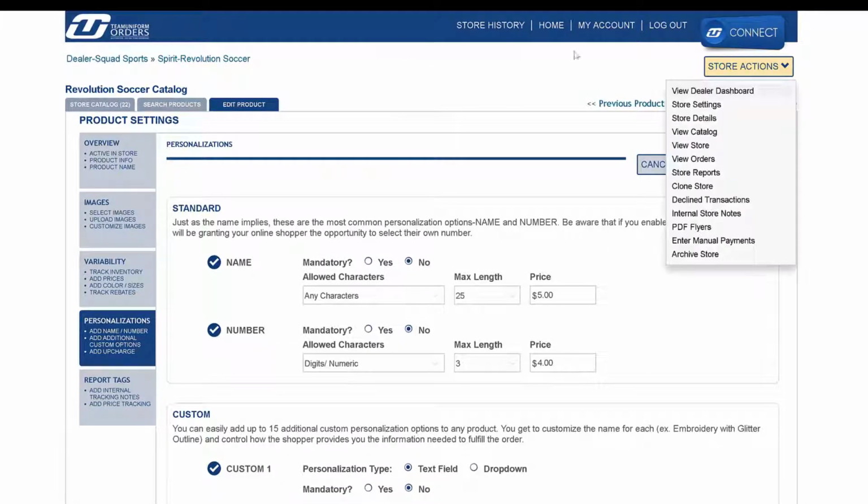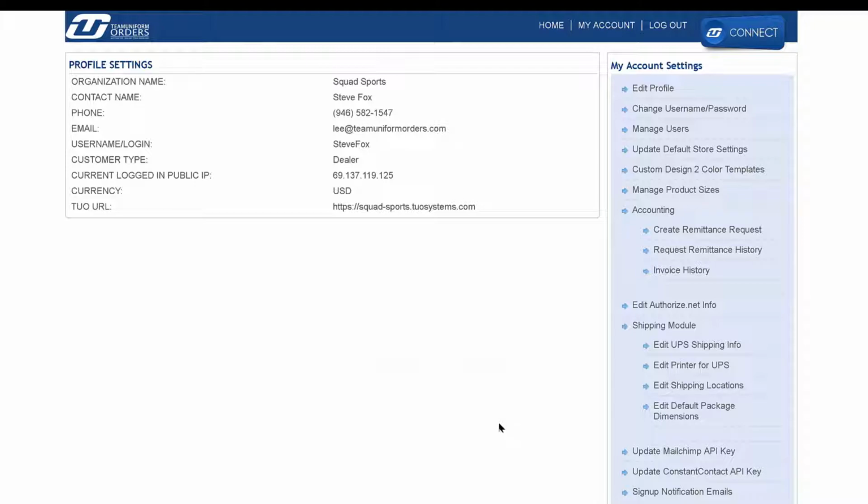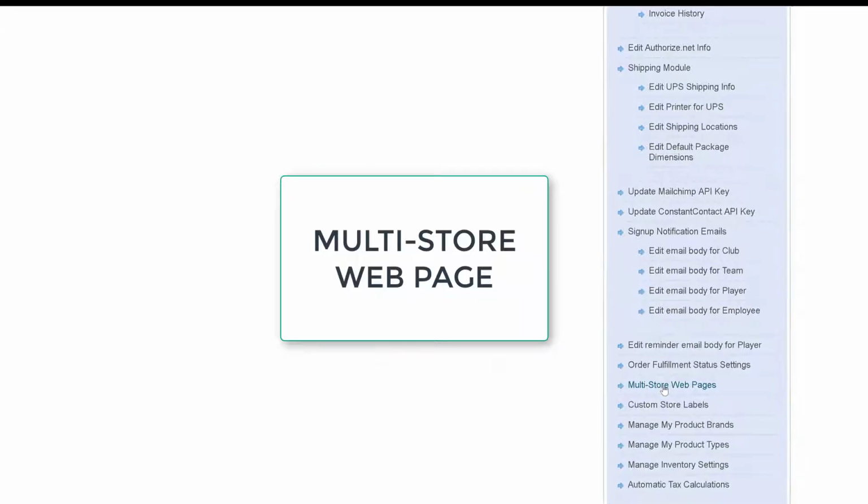All right, so let's go to the My Account section now. What we want to cover in here is a feature that some of you may not be familiar with. It's been here a while, but we have made visual updates to it. It's going to be the multi-store web page feature.